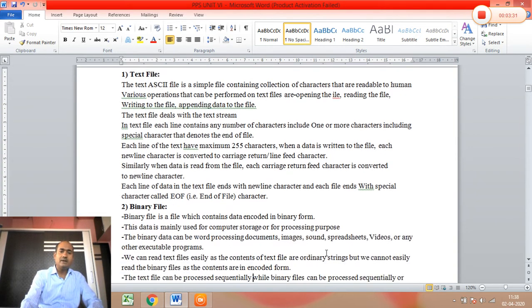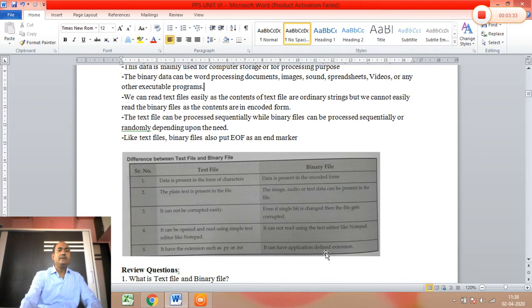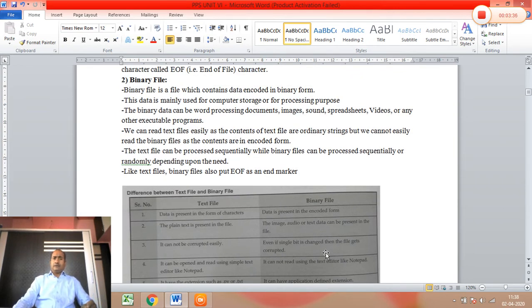Now what about the binary file? A binary file contains binary data, or we can say it contains data that is encoded in a binary form. That means whatever data is saved in this binary file is encoded in a binary form. This data is mainly used for computer storage or for processing purposes. The binary data can be a word processing document, image, sound, spreadsheet, video or any other executable program.